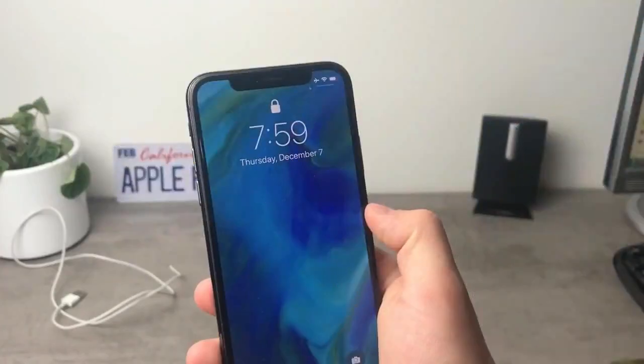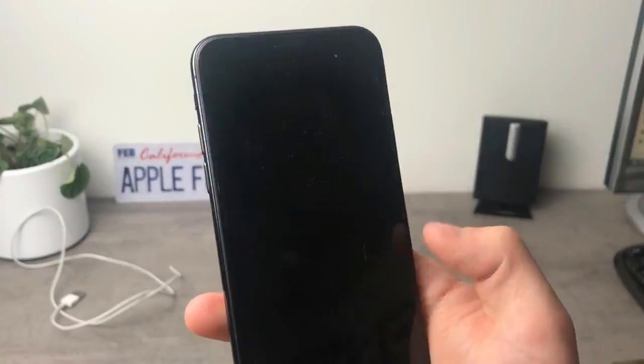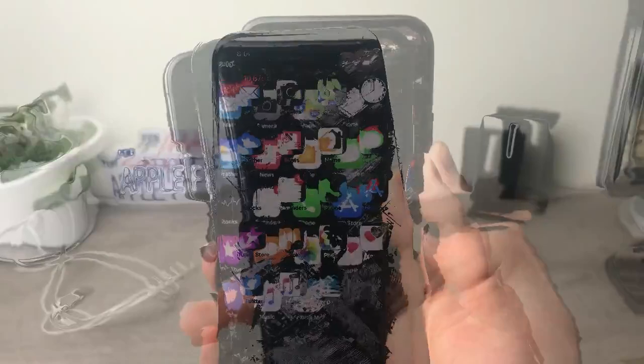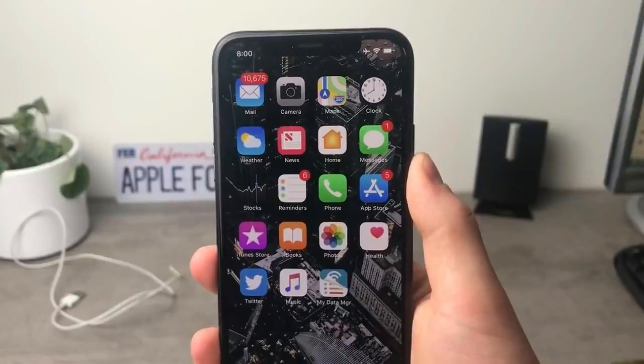As you can see, this is my iPhone rocking the brand new wallpaper that Apple included in the iOS 11.2 that has just been released by Apple. And if you haven't watched that video, you can find it in the description of this video. I mean, it will be linked there, so make sure to watch it if you haven't already.